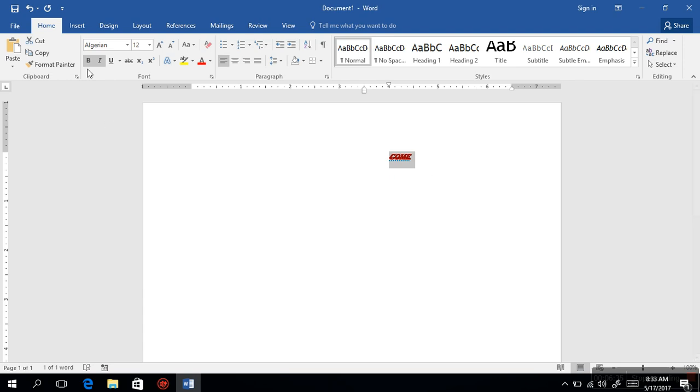So that is what we have actually succeeded in doing: changing the font type, the size, making it bold, italic, underlining it, and striking through also. Now I'm going to take off this word com.